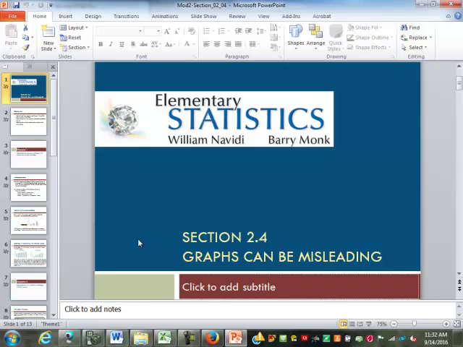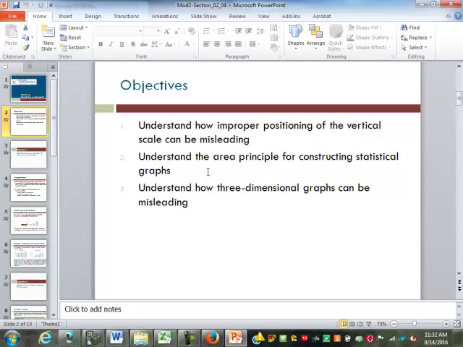Now I want to look at some of those examples here. We're going to hear how to properly position a graph so it's not misleading, or how to position it so it could be misleading if you wanted to. Understand the area principle, how you can use other dimensions to create areas that make it misleading, and understand how three-dimensional graphs can be misleading.